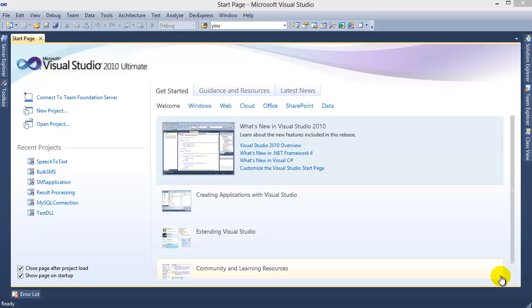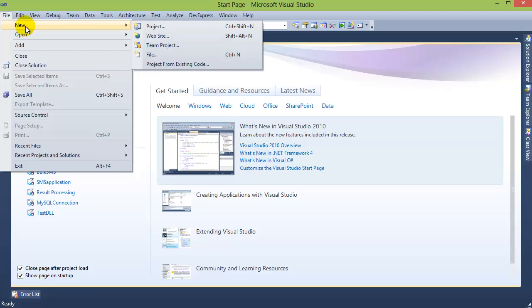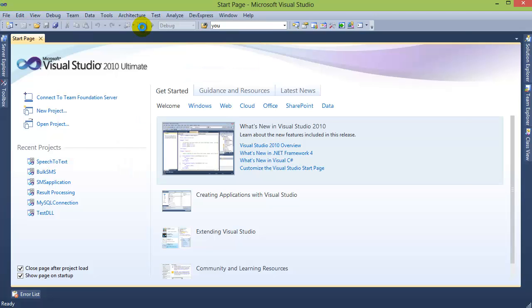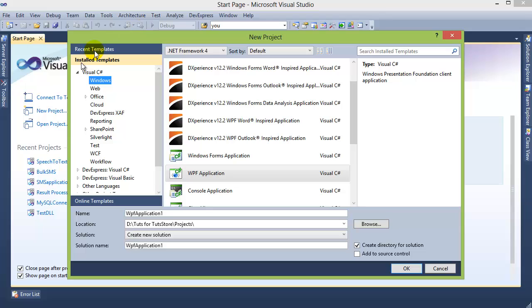Today I'm going to show you how to convert your text to speech using Speech Synthesizer. So go to the File menu, press New Project. In the project template, select Windows and I'm going to use WPF, and the solution name is TextToSpeech. Press OK.